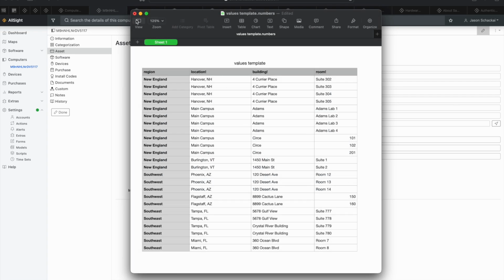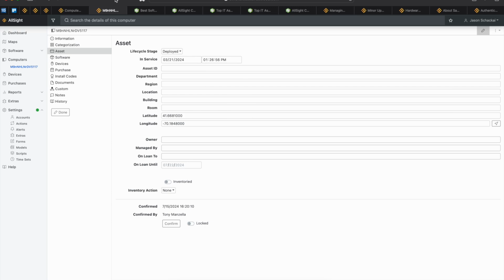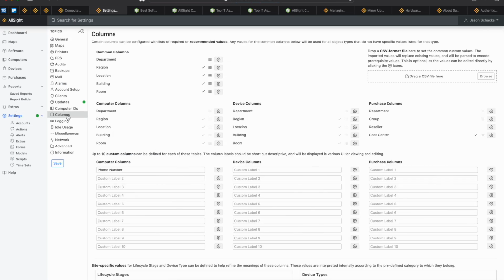I'm going to cancel out of this, and we're going to come back to my browser, and under Settings I'm going to go to the Columns tab, and what we're looking for is in this top right corner this ability to browse or drag a CSV file into this location. This feature has been made available in 8.0.0.5.